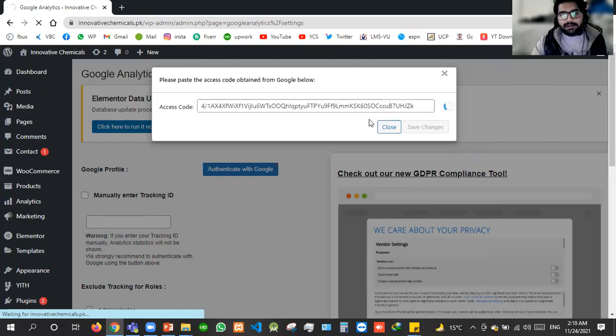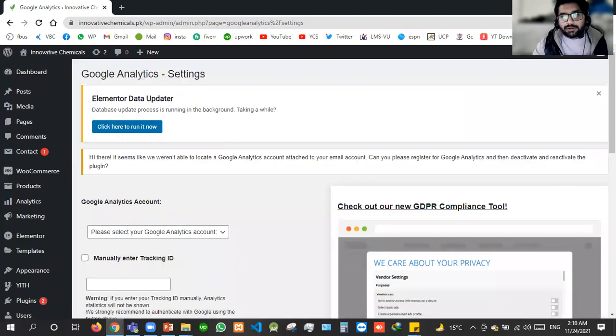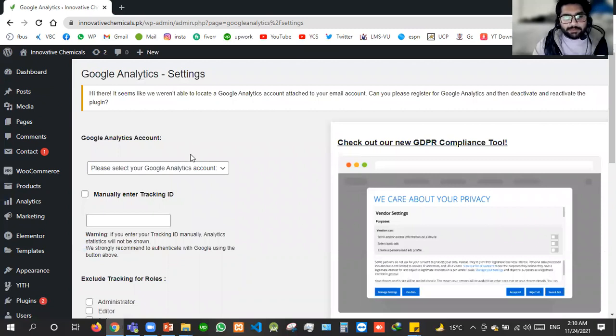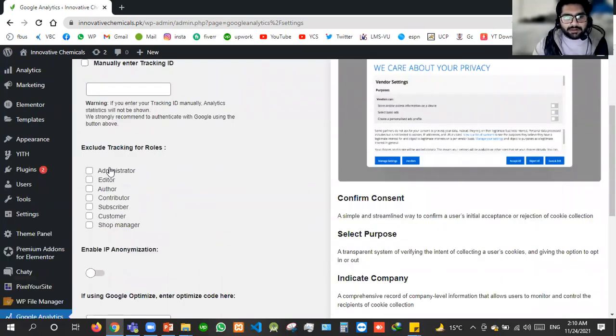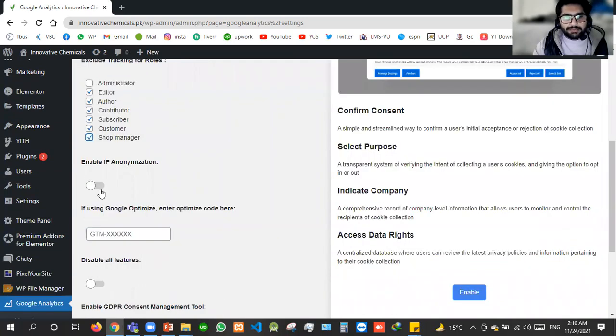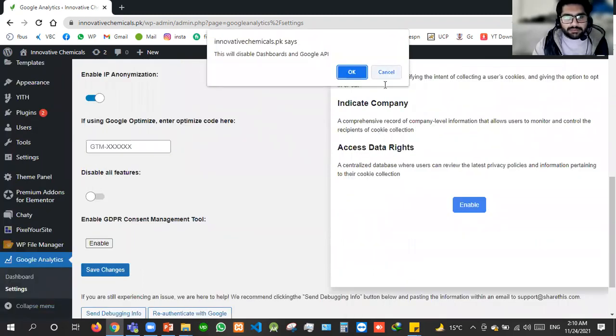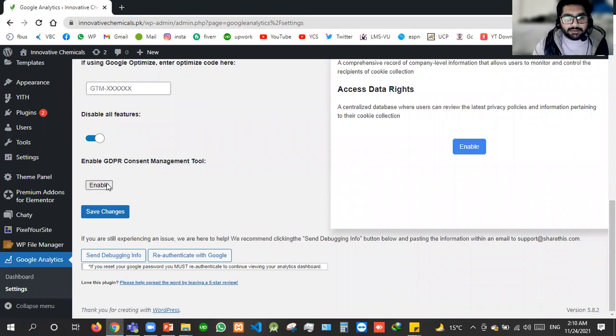So it is done. It will get you analytics from Google Insights, showing how many visitors visit your home page or any specific product. Exclude tracking for roles: I just want to show the tracking to the administrator. Enable this and save changes.